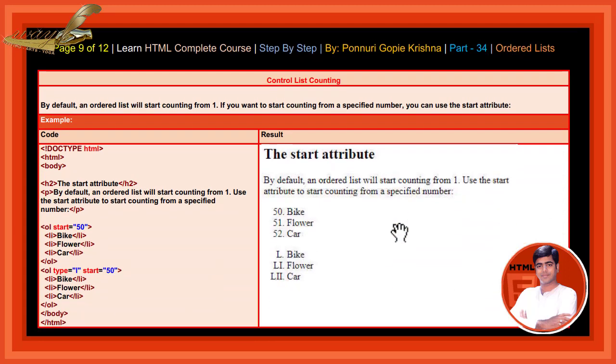Controlling list counting. By default, an ordered list will start counting from 1. If you want to start counting from a specified number, you can use the start attribute. See here, by writing and executing this code, the start attribute. By default an ordered list will start counting from 1. Use the start attribute to start counting from a specified number. Now we have started from 50.